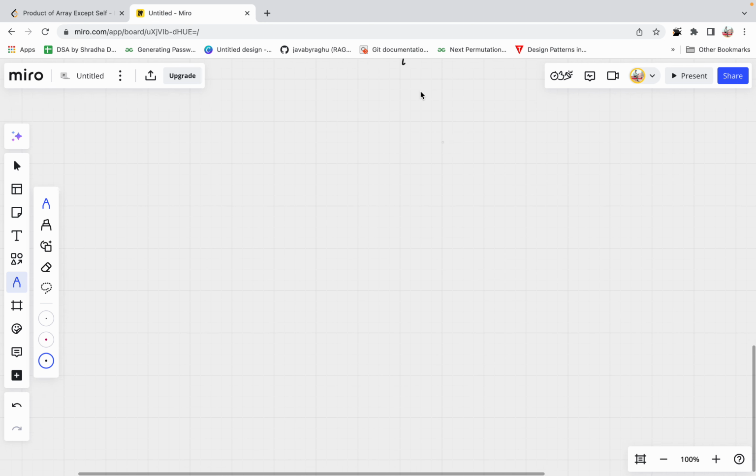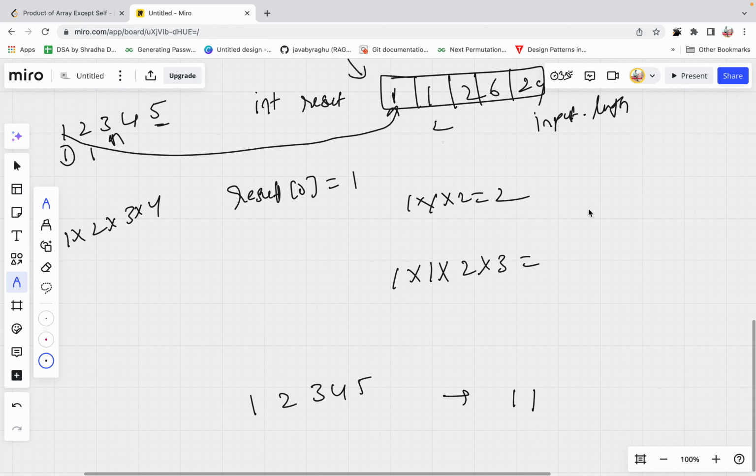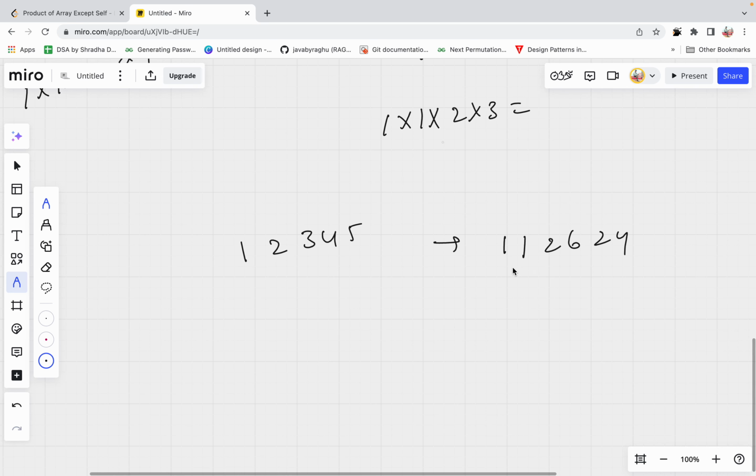Now, what we got for the prefix, for 1, 2, 3, 4, 5: this is 1, 2, 3, 4, 5. For this, what result did we get? 1, 1, 2, 6, 24. Okay, we got this. Now the suffix. Now you need to reverse. You need to come from this side.